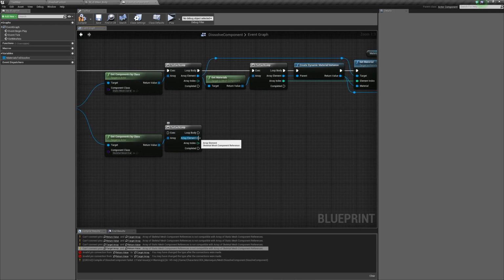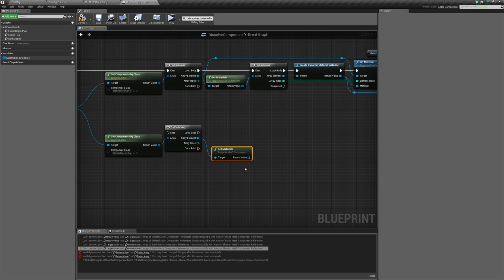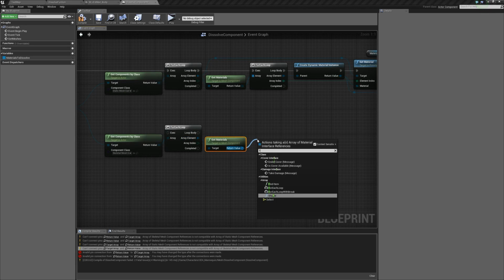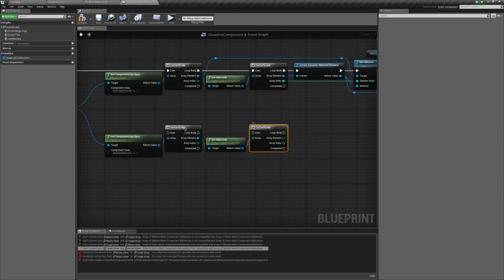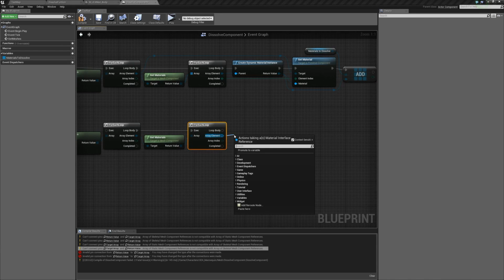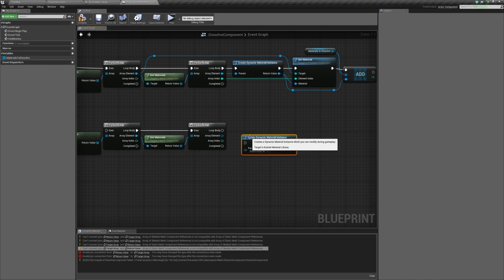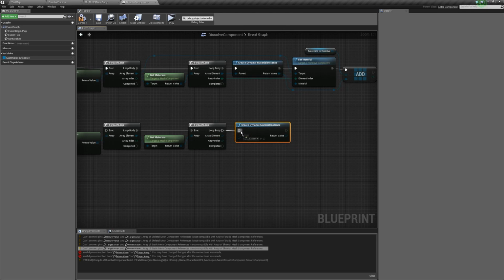And then once again from the array element here, we're going to get materials. And then from this array, we're going to perform a for each loop. And we'll connect our loop body into the execution pin here. And then from our array element, we'll click in the graph and search for create dynamic material instance. And we'll connect up the execution pin and the array element to the parent.